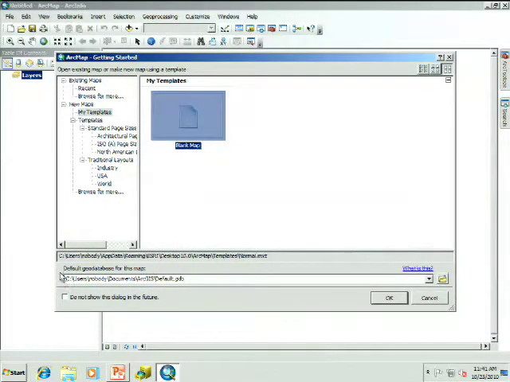Now we can tell ArcMap to use our new geodatabase, and that way, every time we open a window, we want to add data or save or anything, it'll go to that spot for us, and we won't have to navigate to it. So this is a good idea to do.